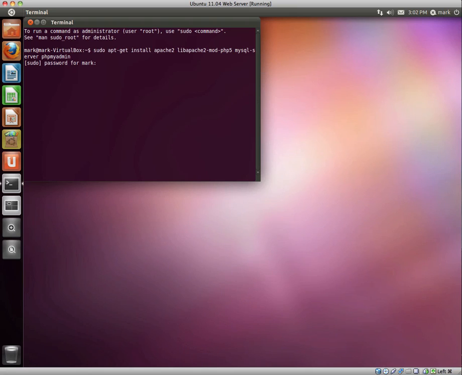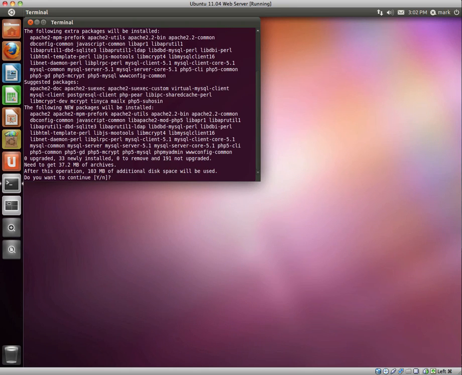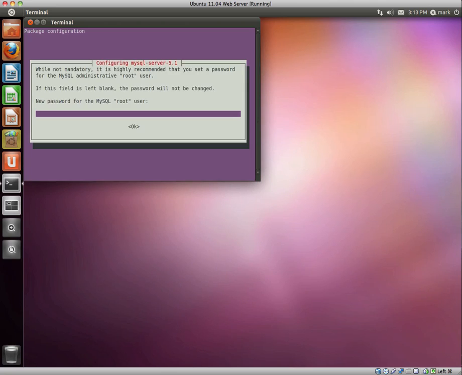And then you need to type in your root password, which you would have created whilst installing Ubuntu. After this operation, 103 megabytes of additional disk space will be used. Do you want to continue? Type Y to continue. Okay, so we have now downloaded all of the files, and that took a good 10 minutes because it was very slow downloading from the repositories. It kept going from about 30 kilobytes a second to 80 kilobytes a second.